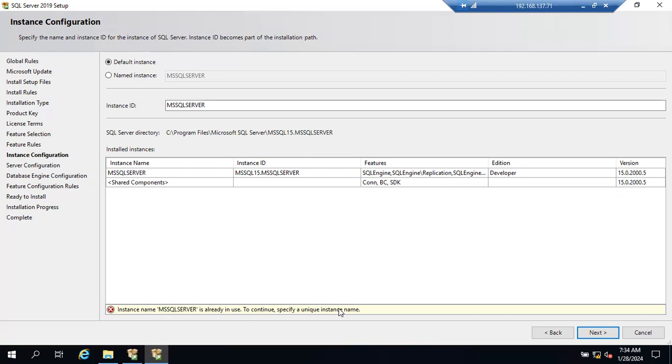So it doesn't allow us now. When you install the default instance, MS SQL Server will be created, so once it's already created, it doesn't allow creating one more MS SQL Server. You can see here the instance name, and the instance ID can't be changed either. I mean to say you can change the folder, but the name it takes as MS SQL Server, you cannot change. So select named instance and then choose the instance name.